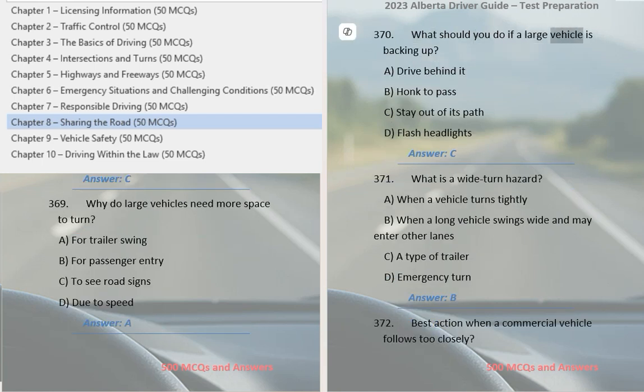What should you do if a large vehicle is backing up? A. Drive behind it. B. Honk to pass. C. Stay out of its path. D. Flash headlights. Answer: C.